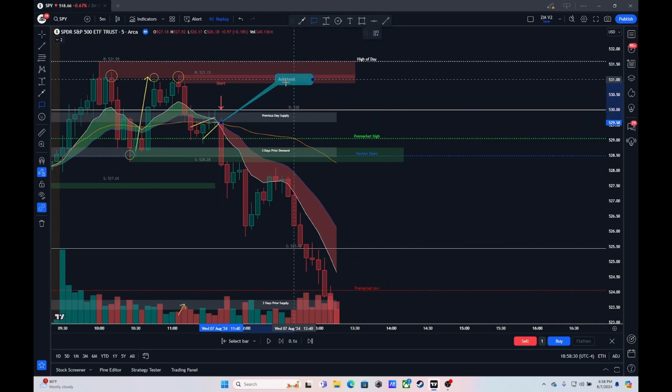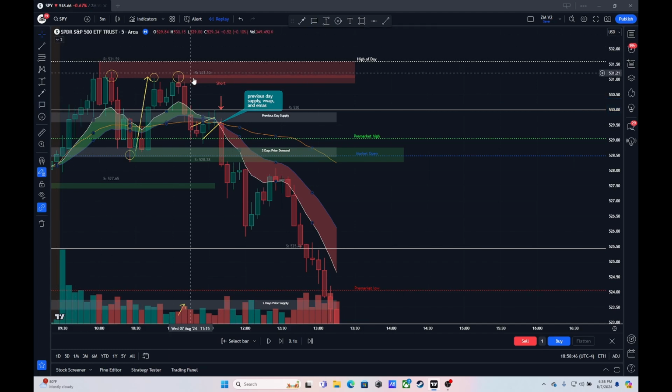What do I mean by multiple areas of confluence? We have a pullback and rejection into previous day supply, VWAP, and EMAs, right? So there's 3 areas of resistance. And we also have a bear flag. That's another point of conviction, right? And then we also take a look at our volume. I mean, this is a sharp rise in volume.